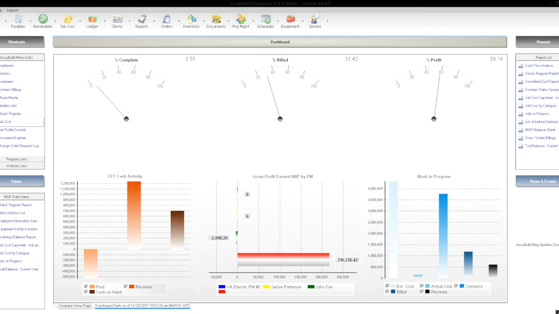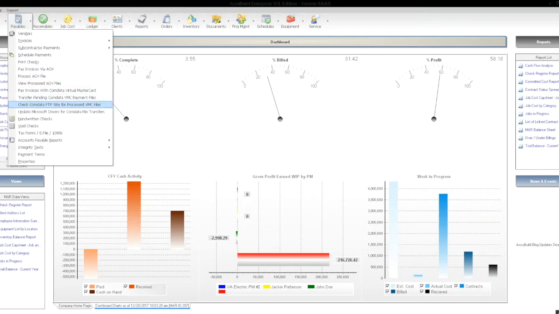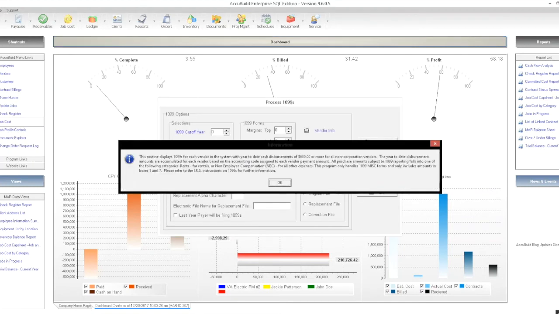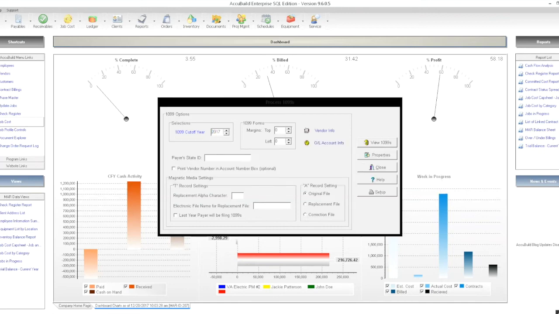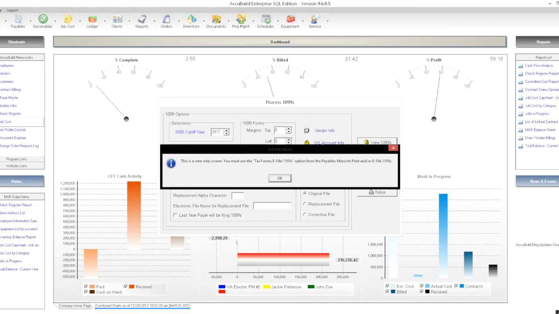Next, we'll look at running a 1099 report. Click on Payables, Accounts Payable Reports, 1099s. You'll receive a warning message reminding you that AccuBuild only prints 1099s for amounts over $600 in boxes 1 and 7. Click OK to continue. Be sure that the cutoff date is for the correct year. Click on View 1099s button. You'll receive a message wanting to confirm that the year selected is correct.